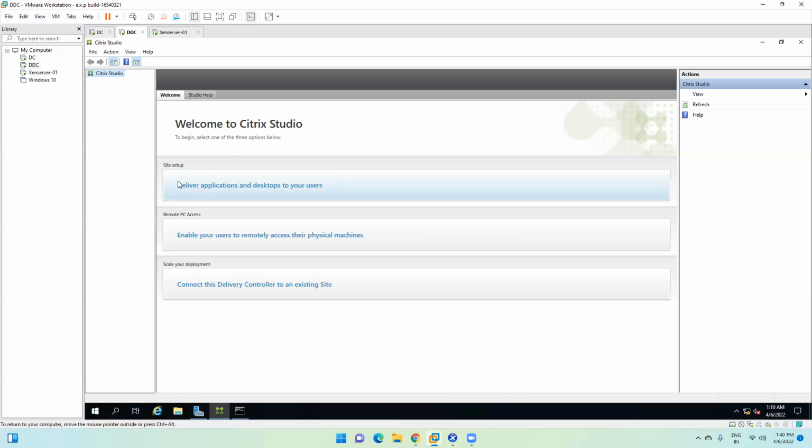Why? Because we have to set up a site. We cannot connect this delivery controller to an existing site, because we do not have any existing site so far. Correct. So I'm going with the first option, and let's wait.